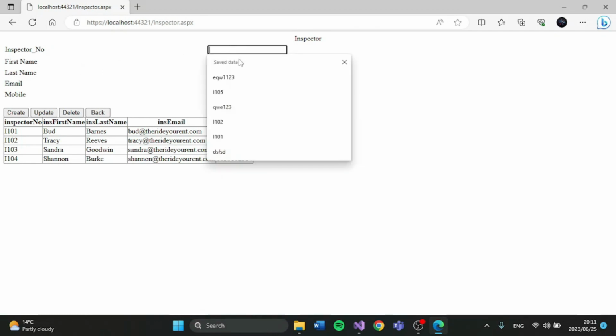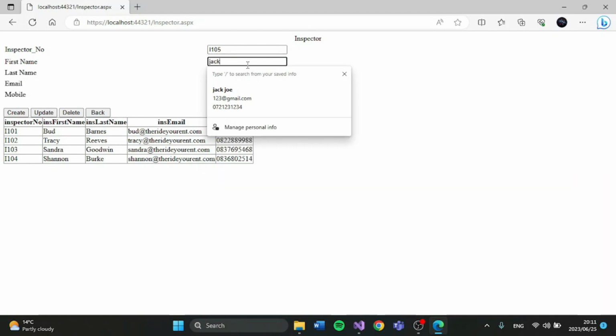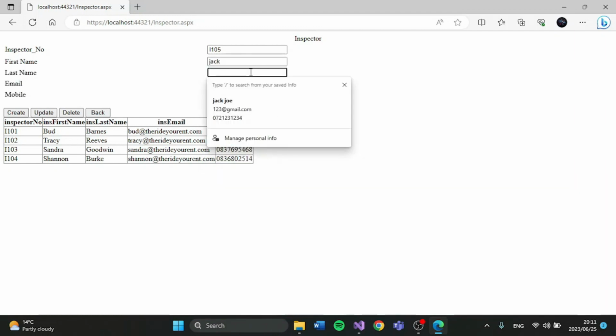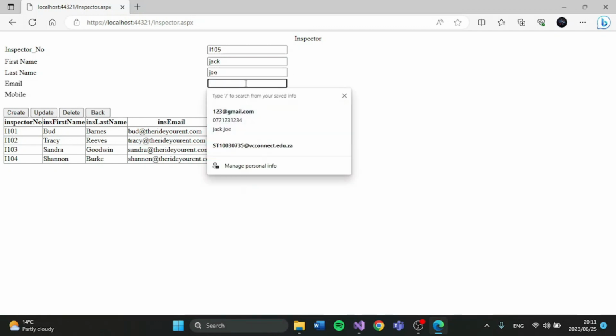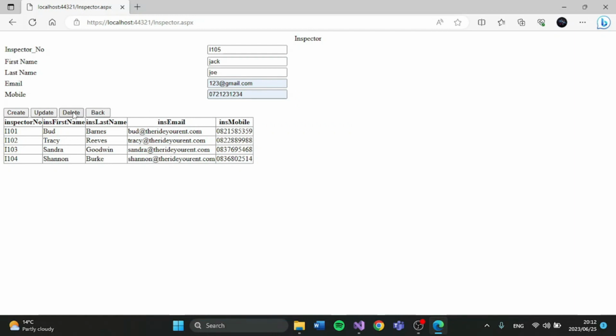In the inspector, let's make an inspector number as I105. First name, let's put Jack, and last name, Joe. Email, 123 at. Let's just change that, let's use this one. And phone number, I just put a random one. Create. Here we go. This is what I just created.